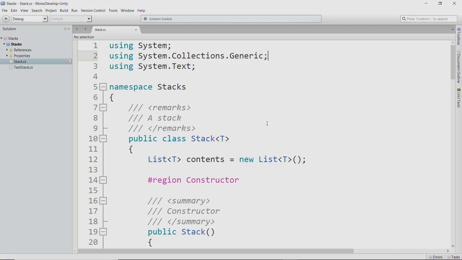In this lecture, we'll implement a stack. In practice, you should just use the stack class that's available in the System Collections Generic namespace, but implementing a stack ourselves gives us more programming and algorithm analysis practice. Our stack is, of course, generic as usual, so we can store any data type in our stack.